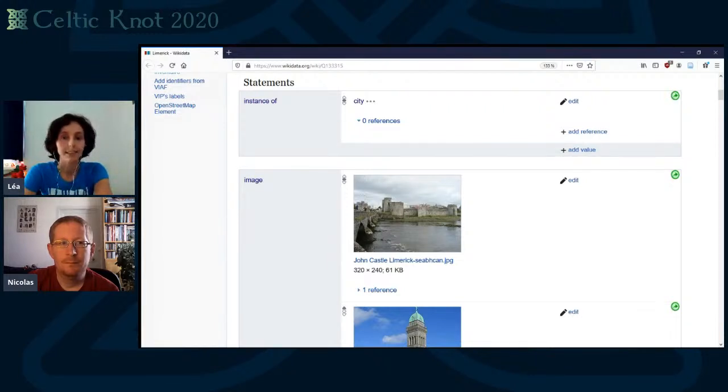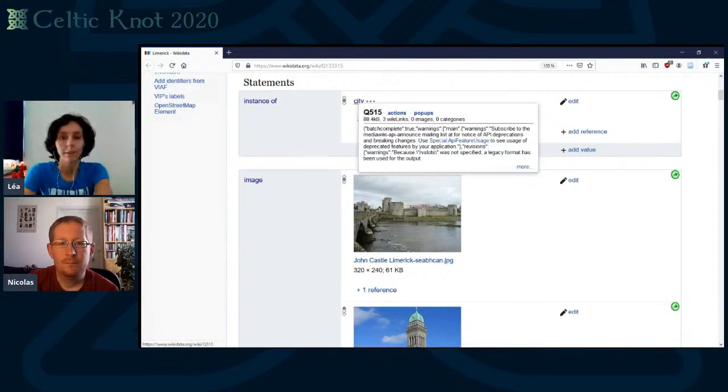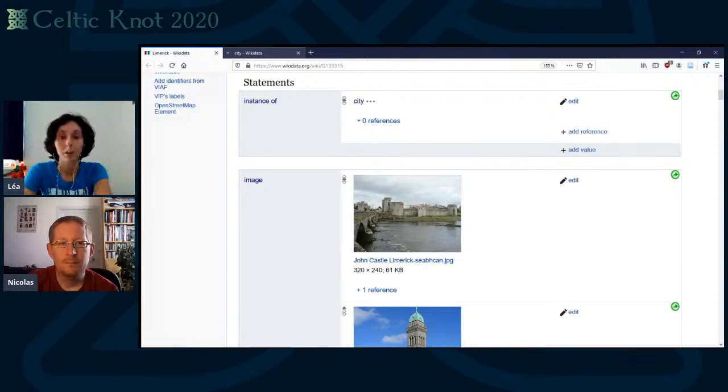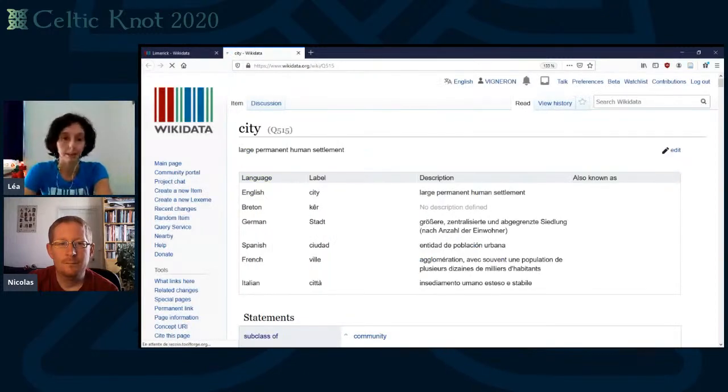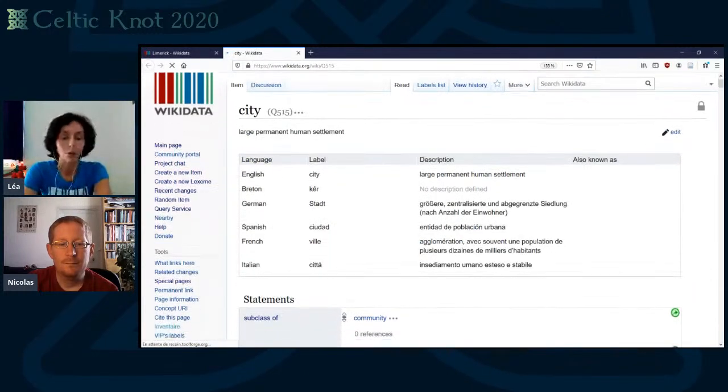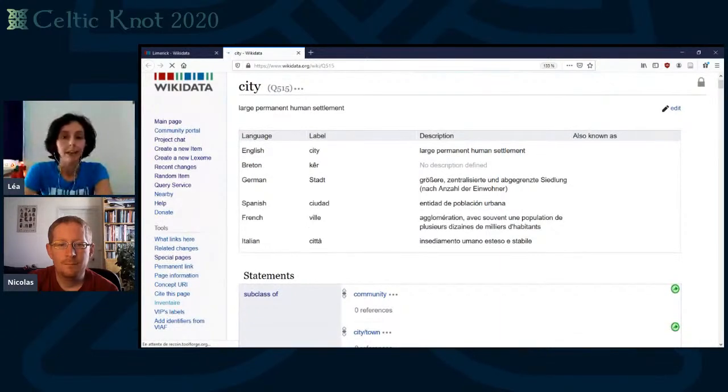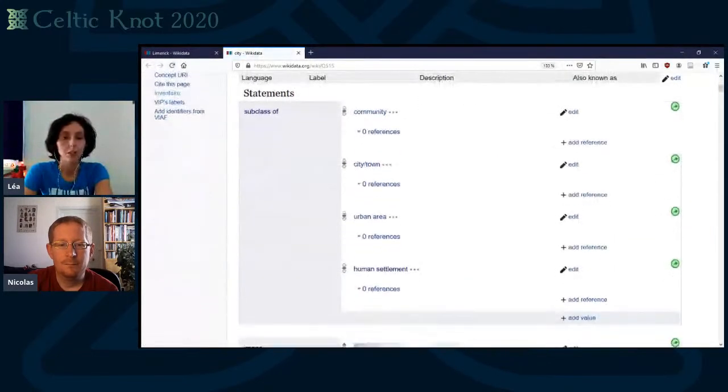And you can notice that city is not just a word, it's actually a link. And this link leads to another Wikidata item, the item about a city, which is much more general than what Limerick is, providing the same kind of information.